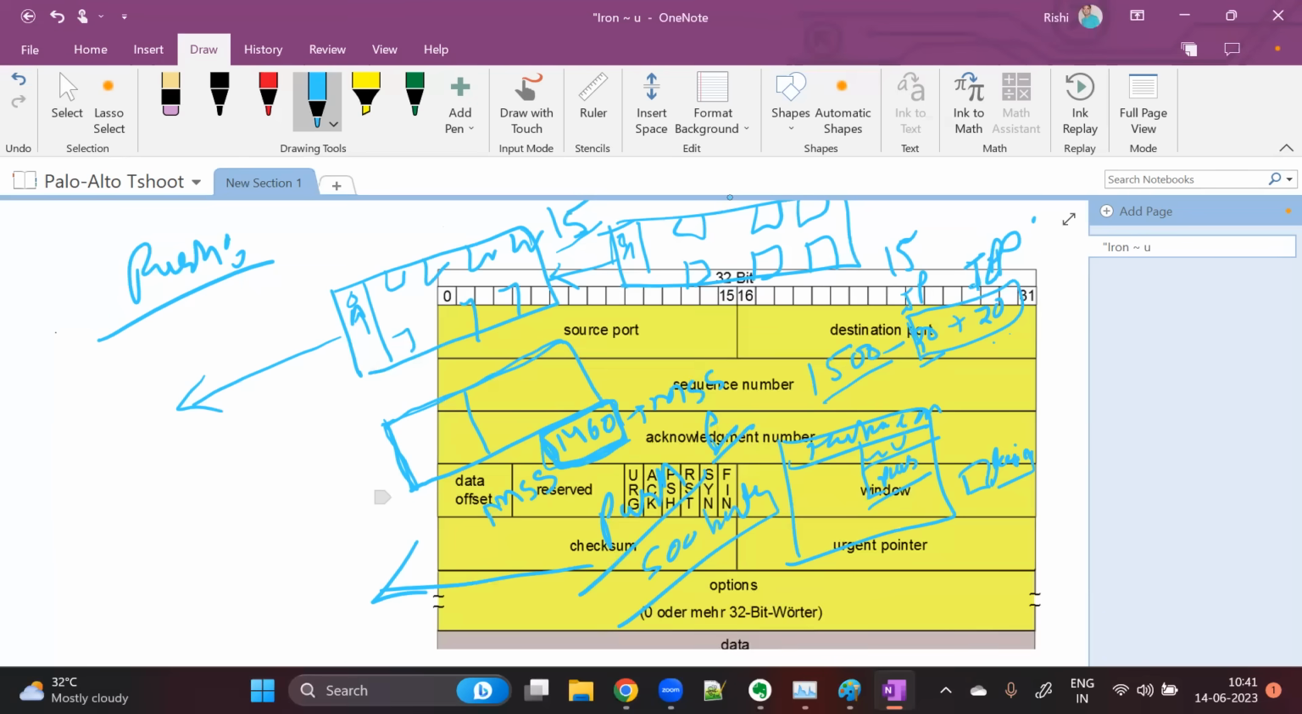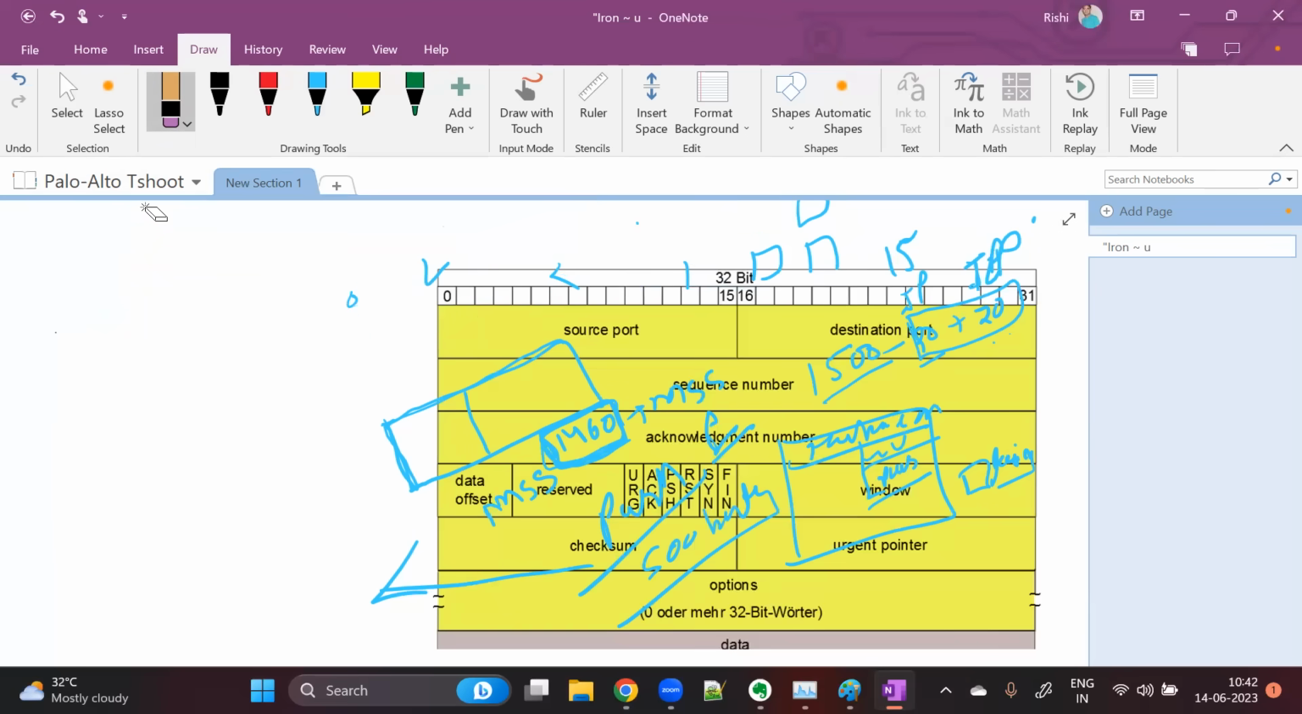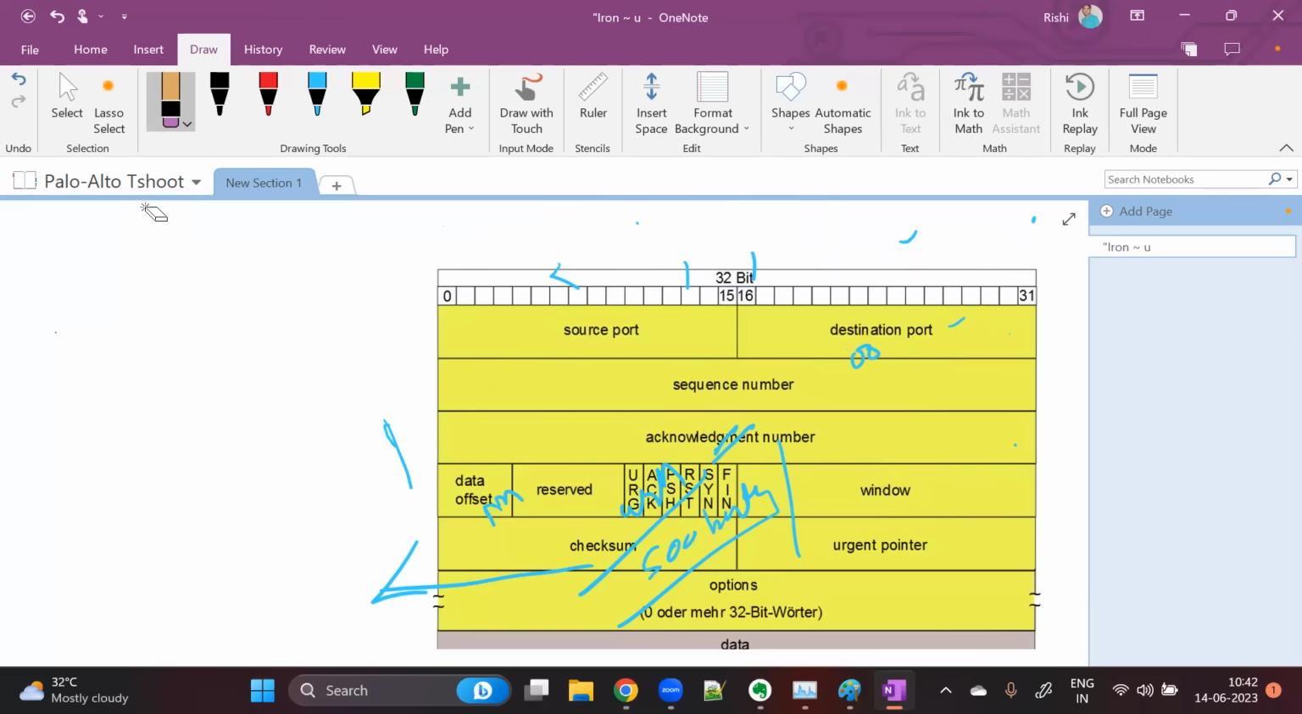There are some other scenarios as well. Any doubt on the push flag? No. Okay, great. Now let's come to the last one, that is urgent.